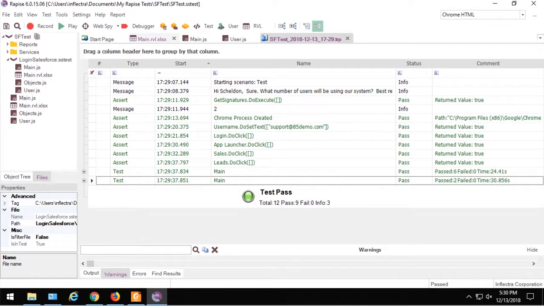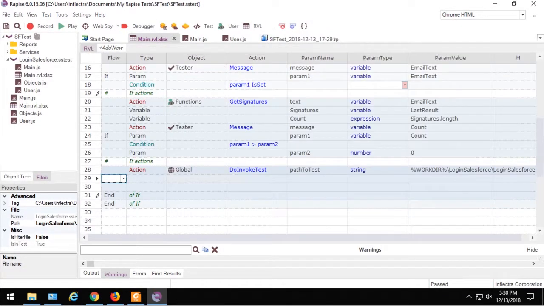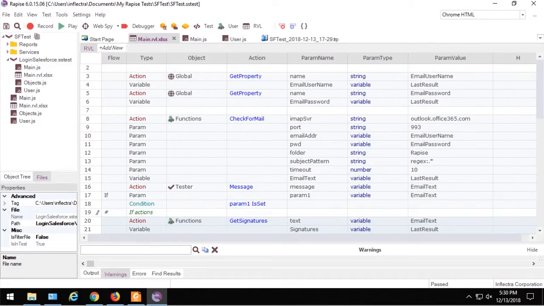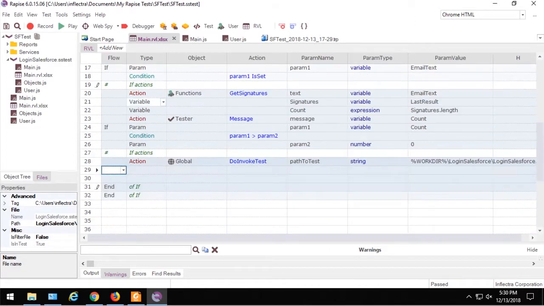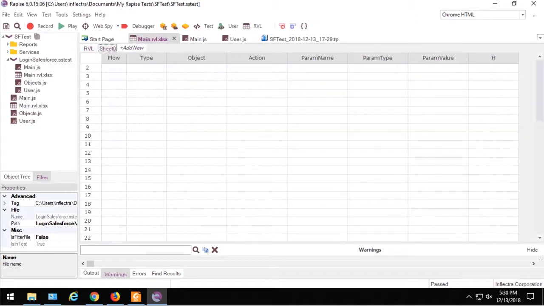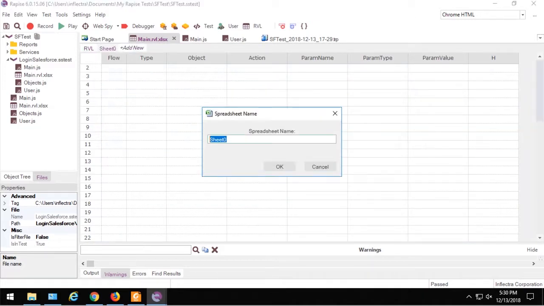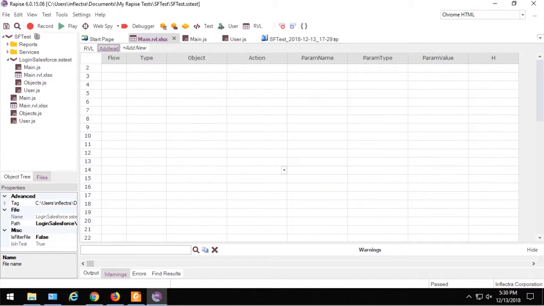So I go to Rapise, to my RVL. I already have a sheet that contains a lot of statements, so I want to put the steps I will record into another sheet in this spreadsheet. So I create a new sheet. Let's name it add lead. And I will start recording of adding lead into the system.